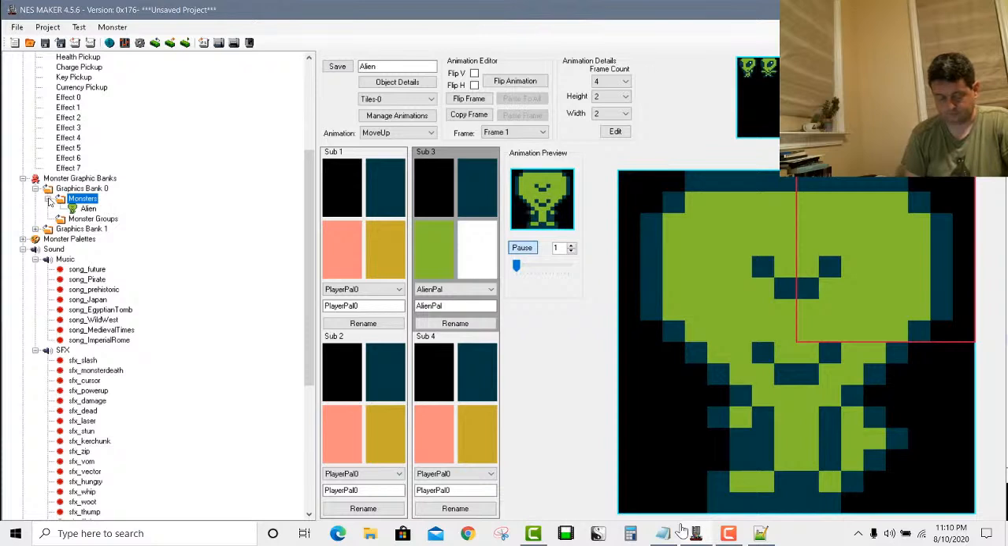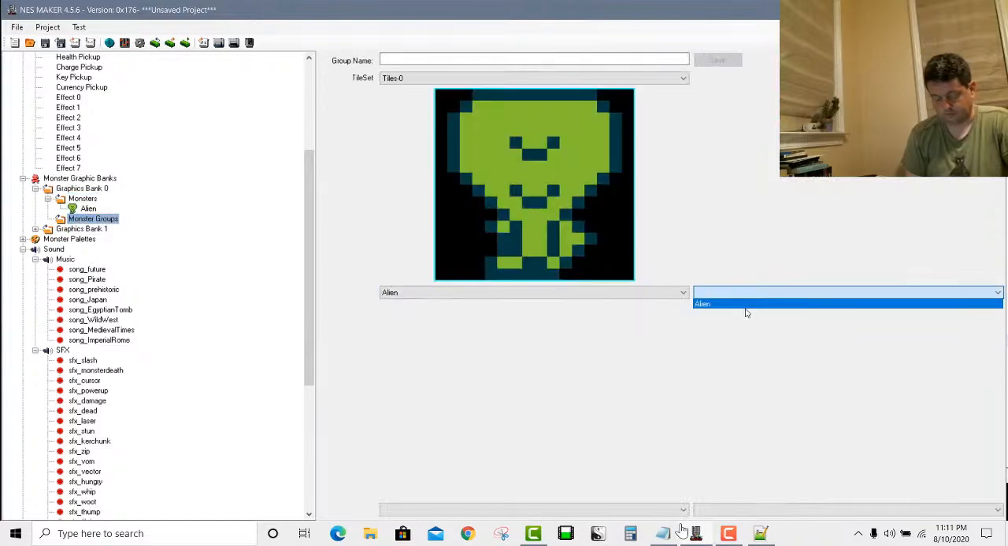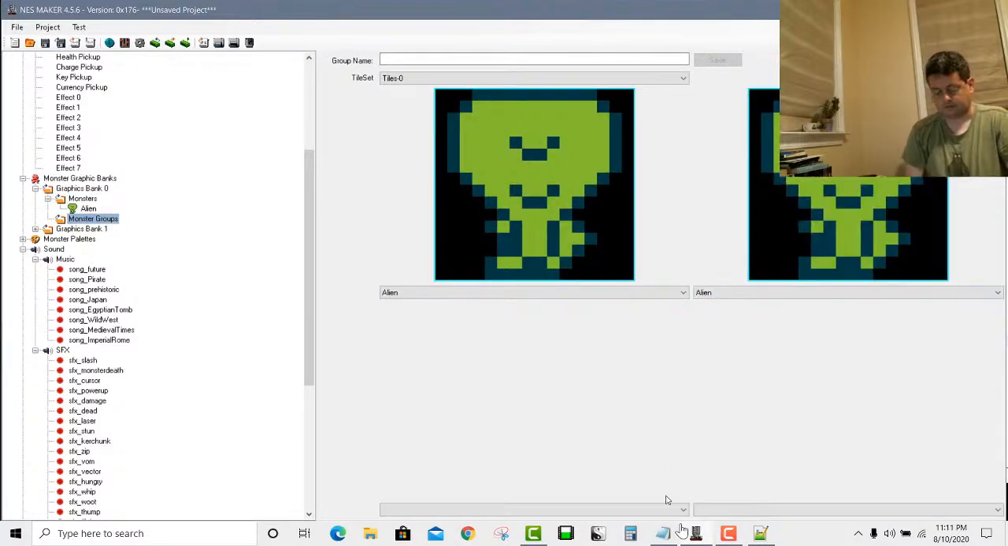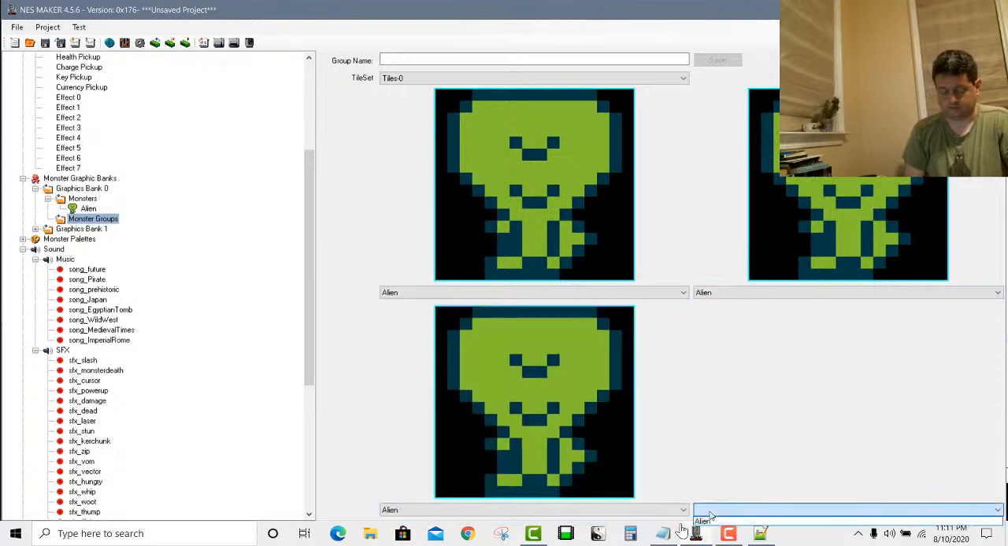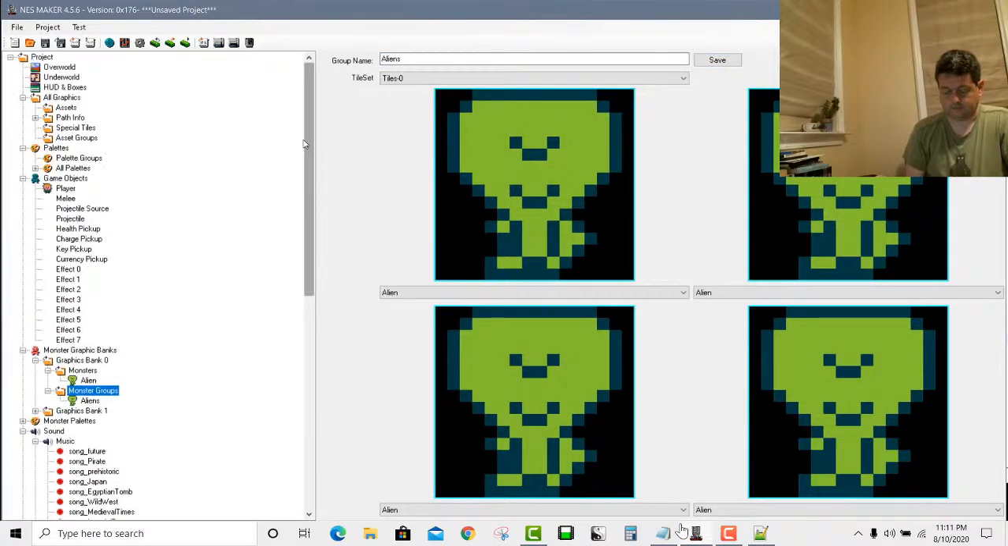If I want this alien to be in the game, though, I need to make a monster group out of it. So I'm going to add aliens to my monster group. And I'm going to give it a name. I'm going to call it aliens. Okay. And hit save. And now you can see I've got a monster group, and it's got all aliens in it. Now I can put that guy in my game.